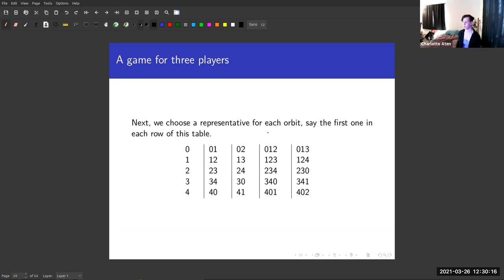Now we're going to choose a representative for each orbit, say the first one in each row of this table. So that's the easiest possible choice. I'll just take my representative to be the first thing I wrote down in this table. Of course, this isn't canonical. I just chose to write down these representatives in this way. But if I've already drawn the table this way, I might as well make that choice.